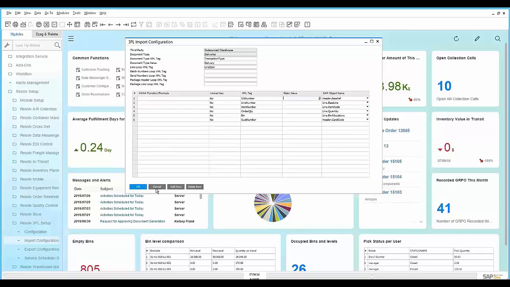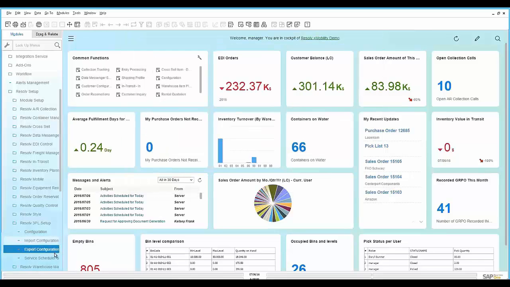So if there's something that B1 is not capturing as part of the transaction at the public warehouse, you can put it in there as hard-coded, if you will, with the static value that was sent to your 3PL. So that's your import and export the same, and we have our scheduler.